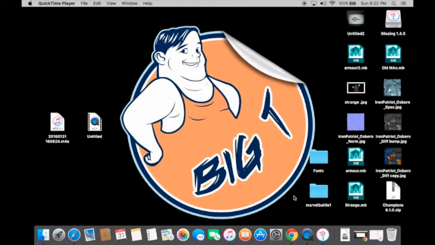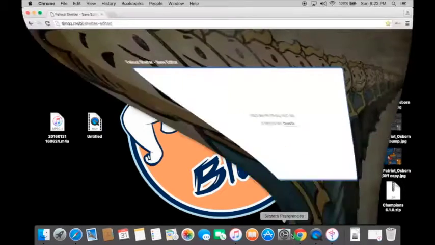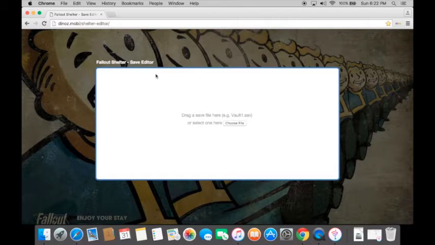You're going to need, I use Google Chrome because it works a little easier saving the files. And then you're going to need this website, which I'll put the link in. It's the Fallout Shelter Save Editor.